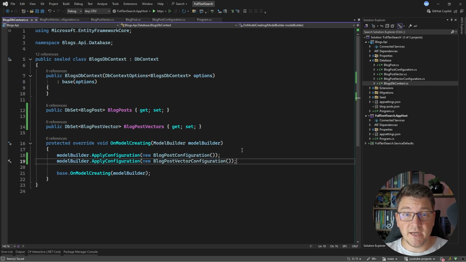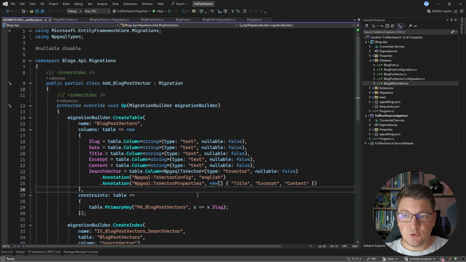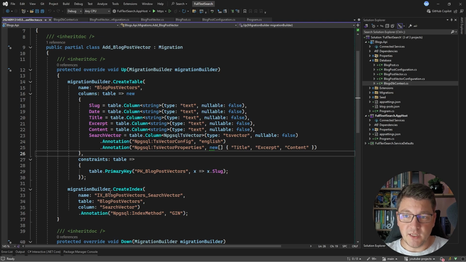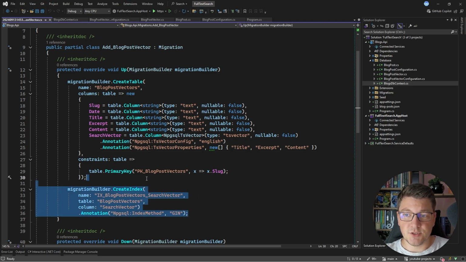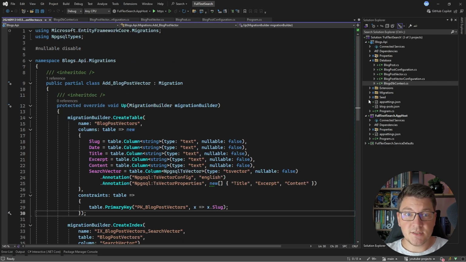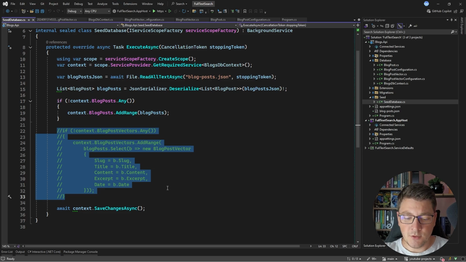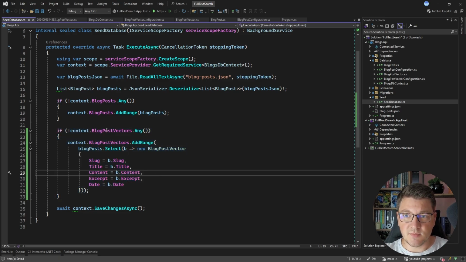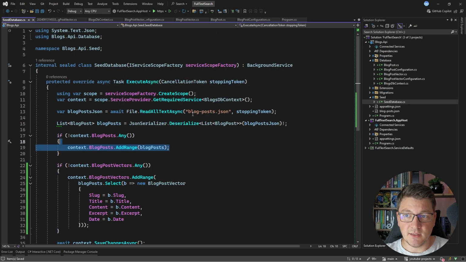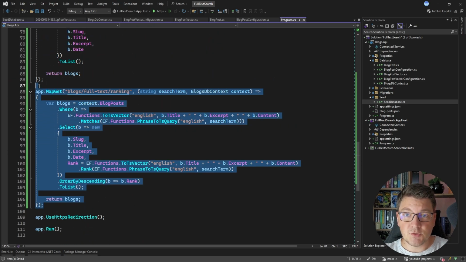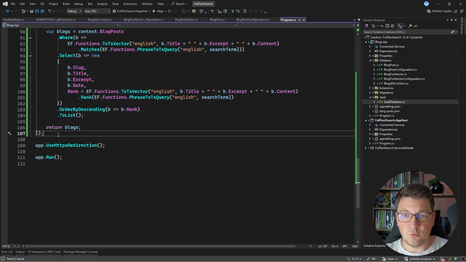Now I need to create my database migration, and this is going to introduce a search vector computed column into our new table with a respective GIN index that's going to speed up our full text searches. So this is going to be applied when I start my application. Now I'm also going to update the database seeder to seed this specific table, which is going to include the same data as I had in the blog post, and then I just need to expose an API endpoint that's going to make use of this new column.